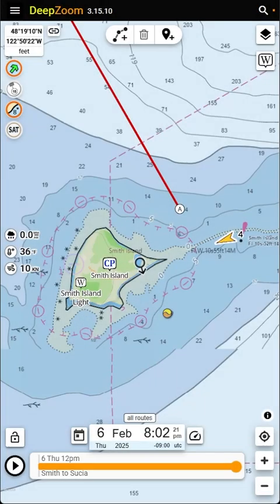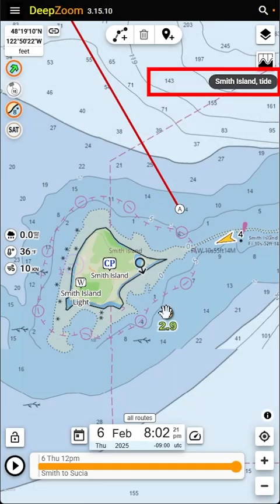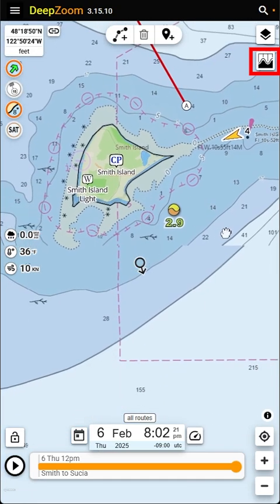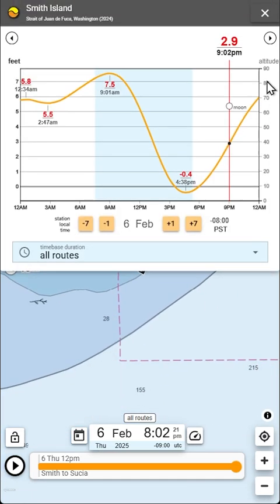How do you select and view objects in DeepZoom? Well, there are multiple ways, but the easiest thing to do is to just click on something. The name of the object selected will flash briefly, and this button will change to the type of object selected. You can then just click the button to view the details.